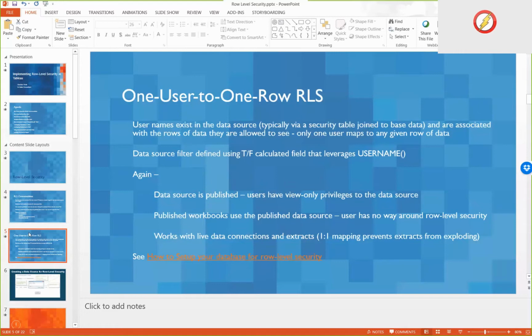And in the entitlements table, you're taking the domain that you're interested in and its discrete values, and you're associating them with usernames who have the permission to view those particular domains. And you're then taking the username value and the username from the entitlements table, and you're doing a simple equals in your calculated field. You apply it as a data source filter, publish it, apply appropriate permissions, etc.